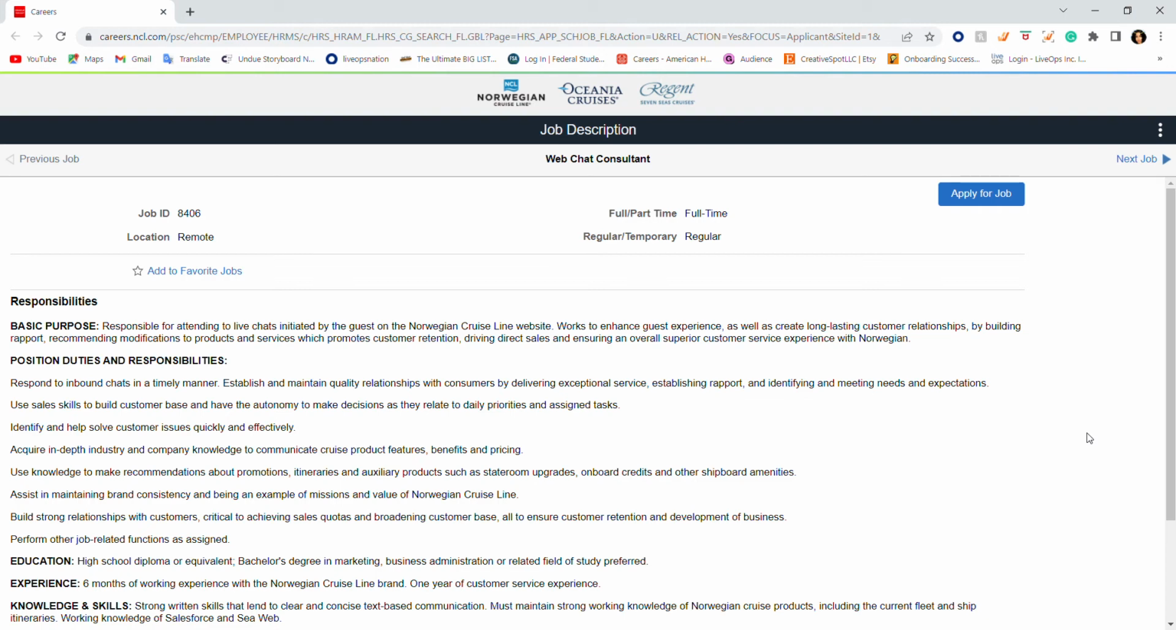So the duties entail you to respond to inbound chats in a timely manner. So this is a chat position, it's non-phone, okay? So if you're someone who doesn't really like talking on the phone, then I recommend this position for you. Establish and maintain quality relationships with consumers by delivering exceptional service. Establishing rapport, once again, identifying and meeting needs, expectations. You're going to use sales skills to build customer base and have the autonomy to make decisions as they relate to the priorities and assigned tasks.